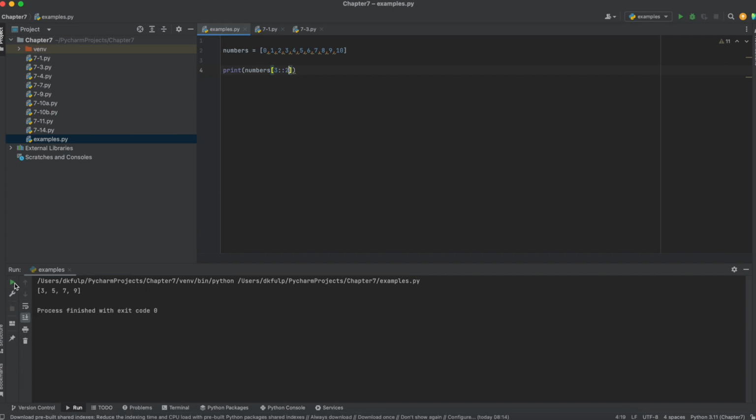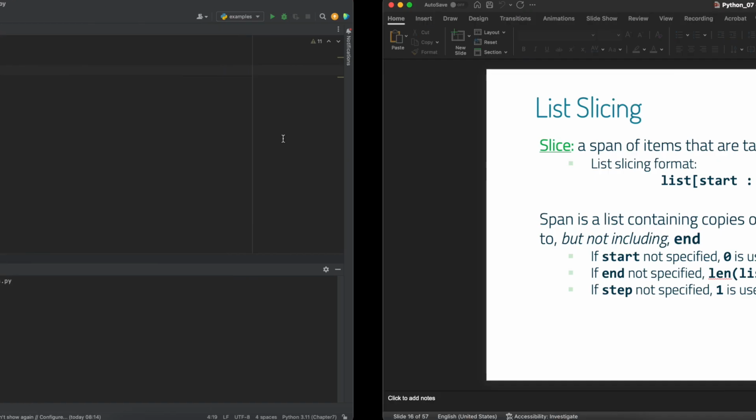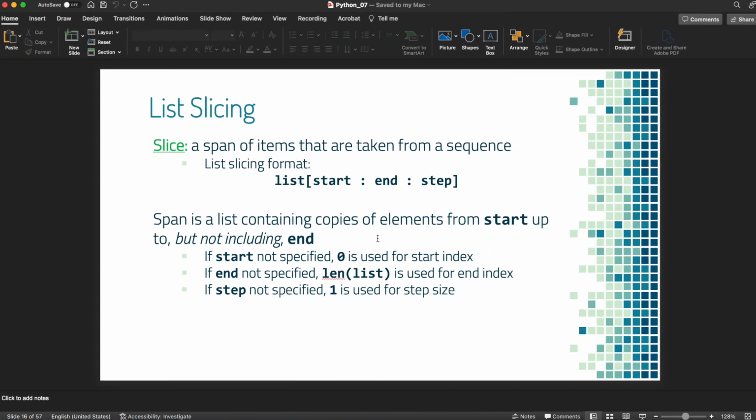So if we run that, we have 3. We're starting on 3 still, the third index, so 0, 1, 2, 3. That's the third index. We keep 3. We step by 2, 5, step by 2, 7, step by 2, 9. All right, so now we can see that we can slice lists this way.